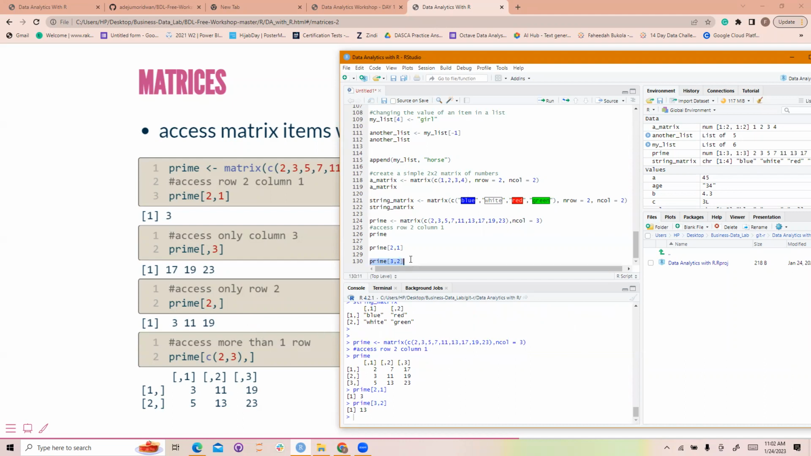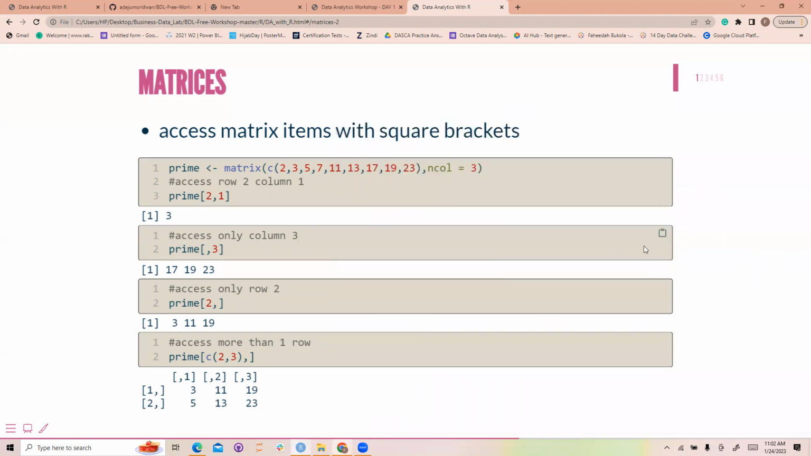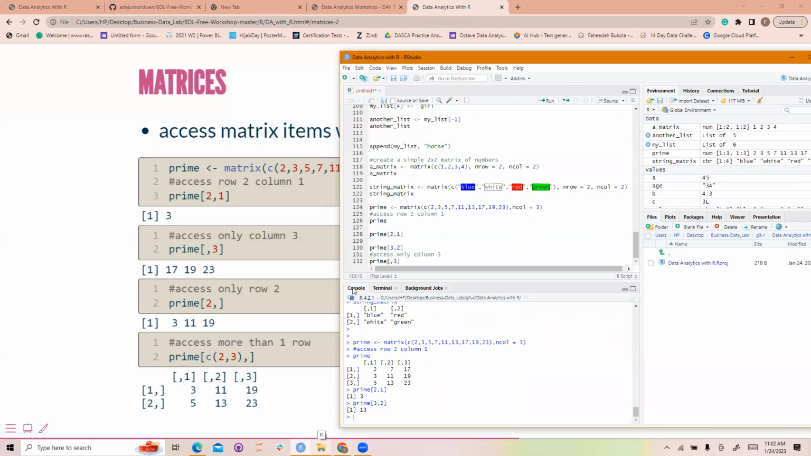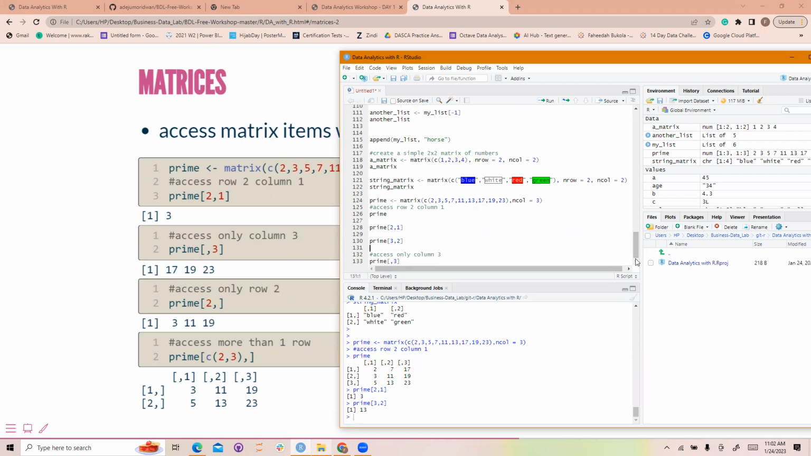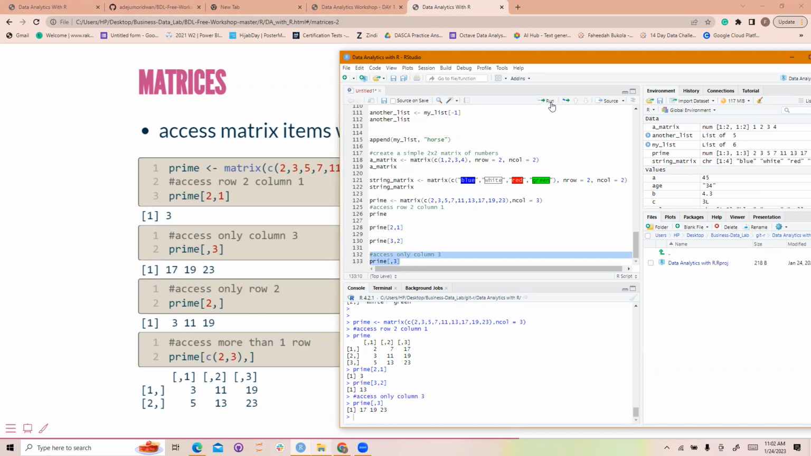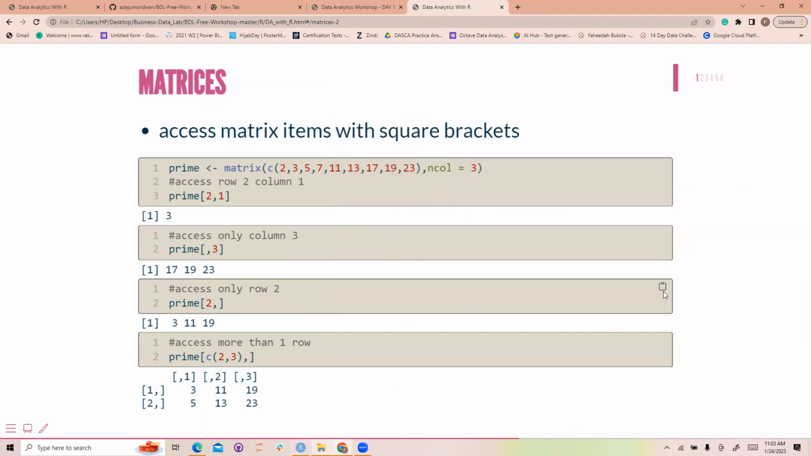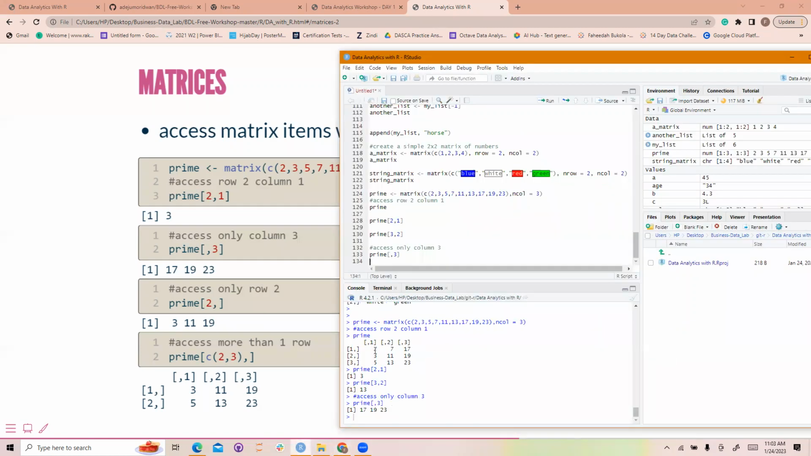So in case you're only interested in accessing only columns, you can do it this way. So to access only column 3, all of column 3, that's 17, 19, 23. So you do not put anything here for the row. So you have 17, 19, then 23. Then in case you're as well interested in just accessing only the row, say only row 2 as we have here.